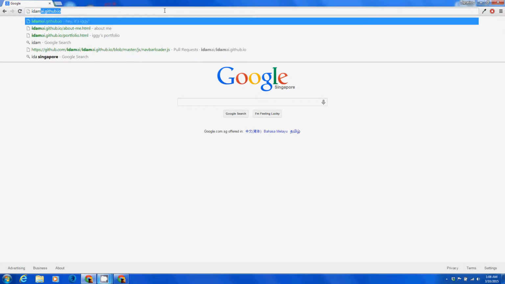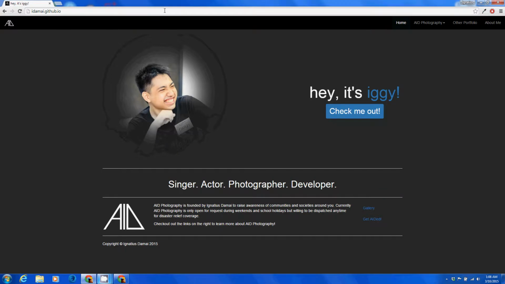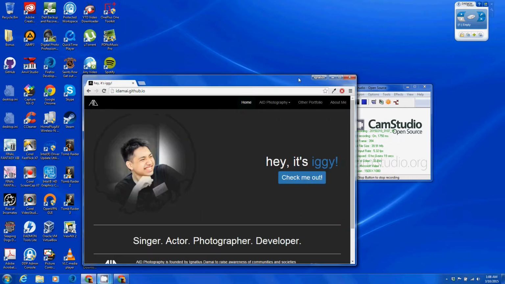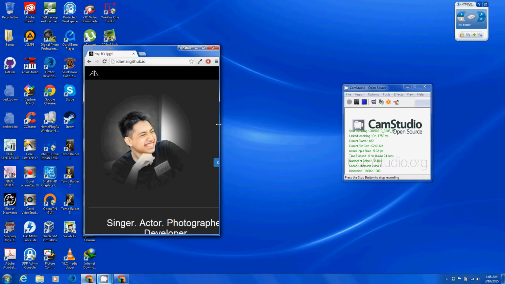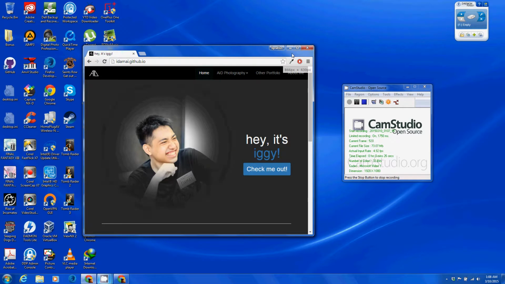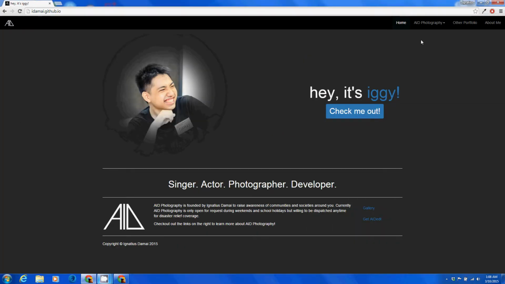So you can go to idama.github.io to check out my new website. This website is built using Bootstrap with its grid system and is fully responsive. So if you change the screen size, let's say into a smaller size, it automatically reflows the text and everything. See? So yeah. And this navbar is also built using Bootstrap navbar. It's just that I've customized it to look more personal.